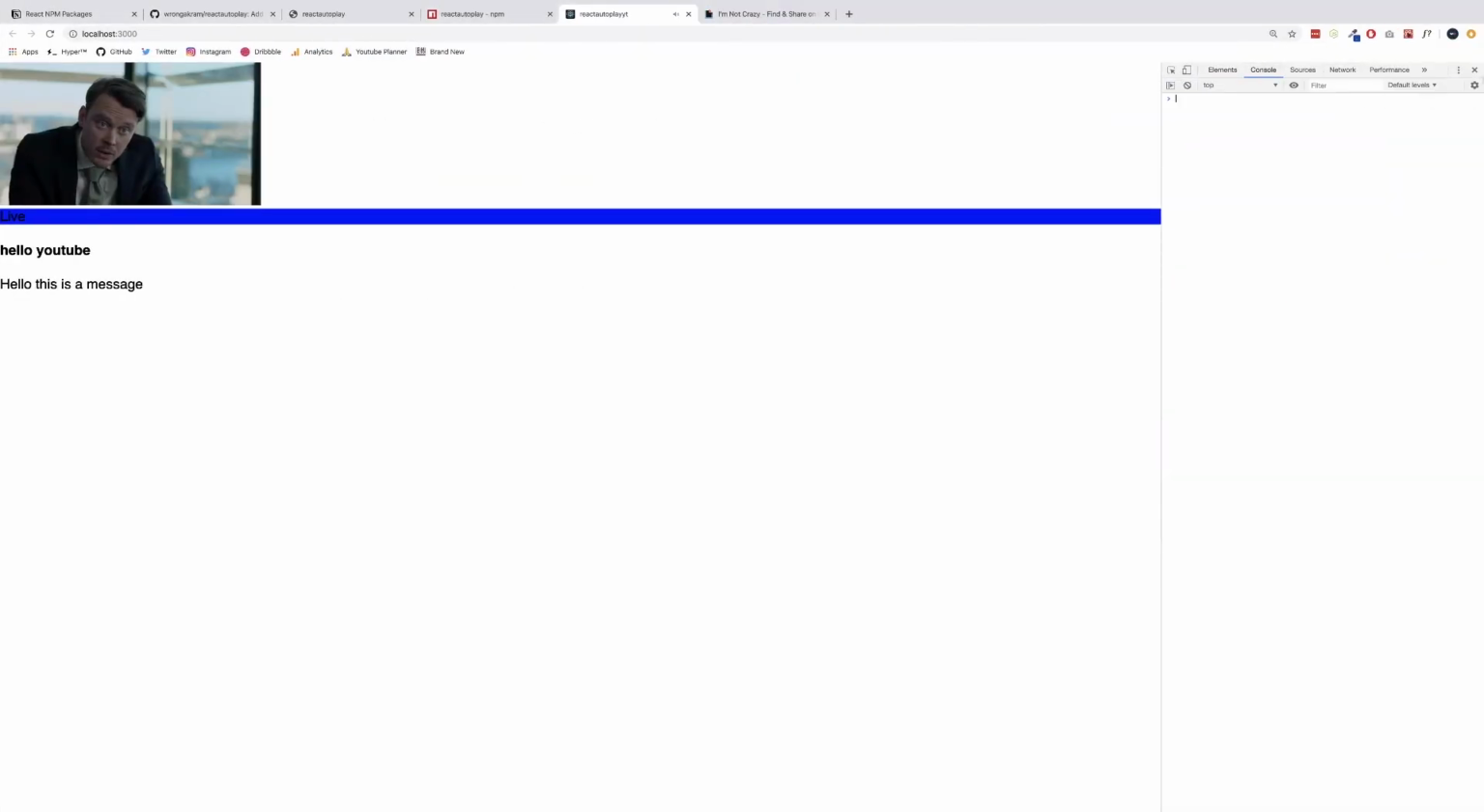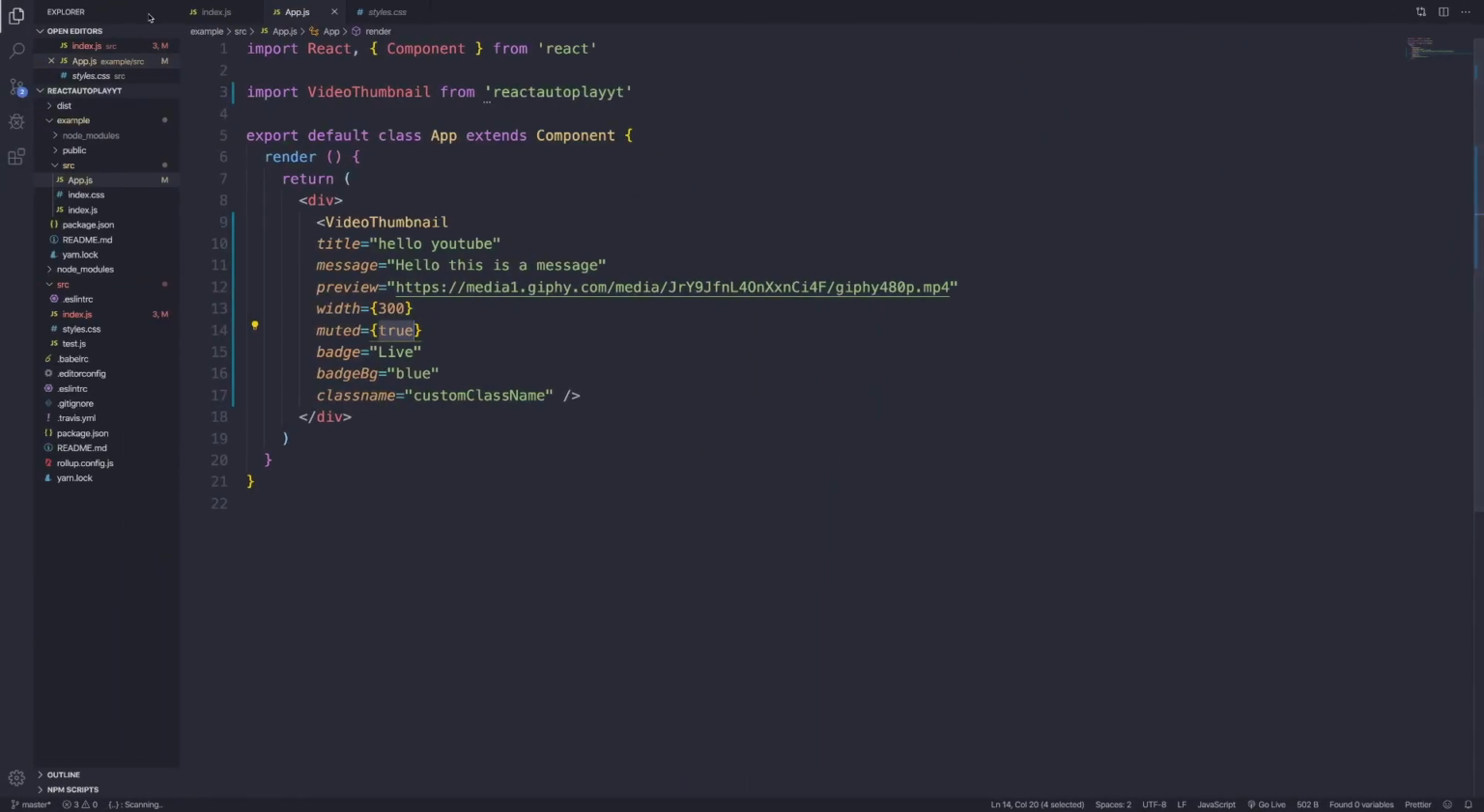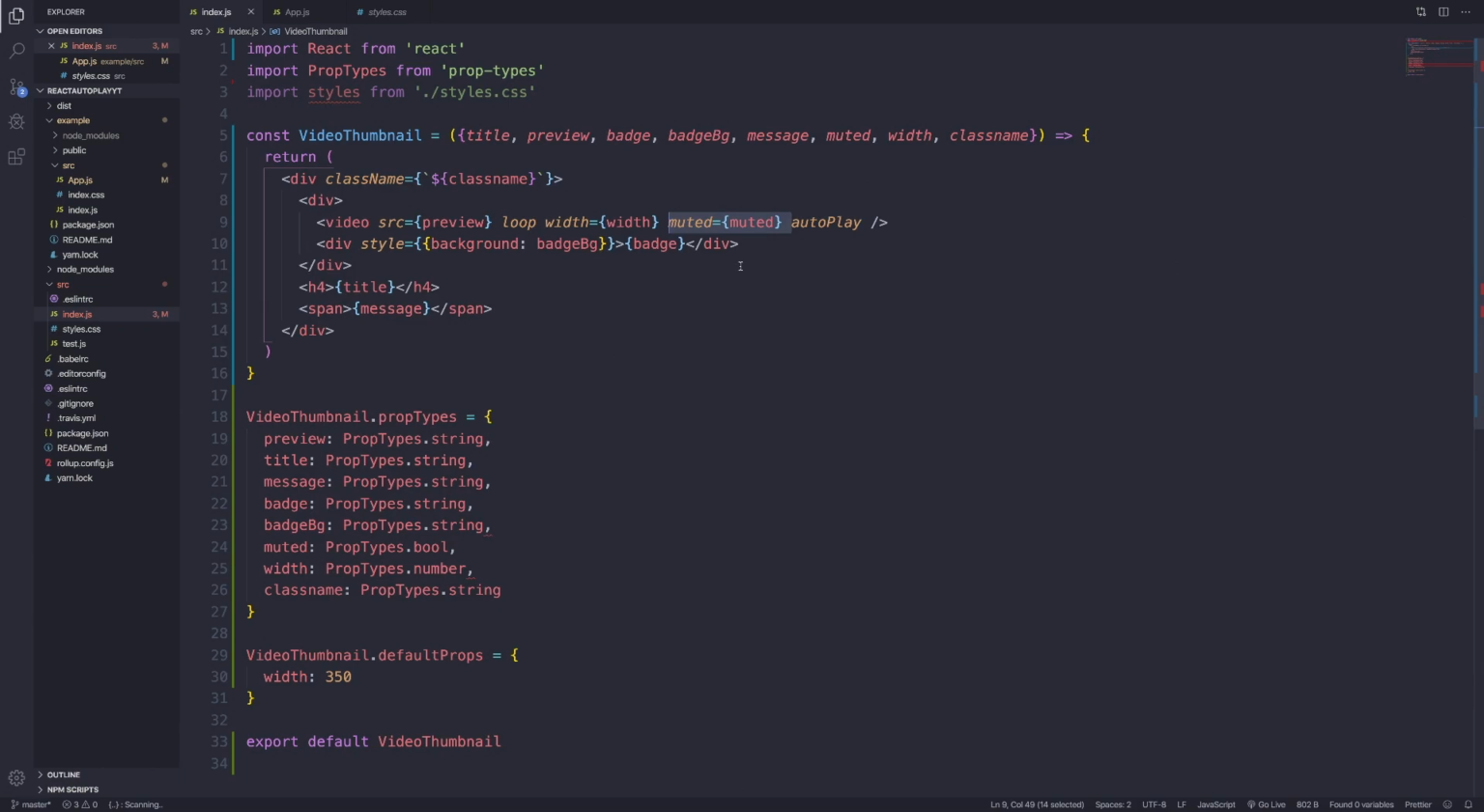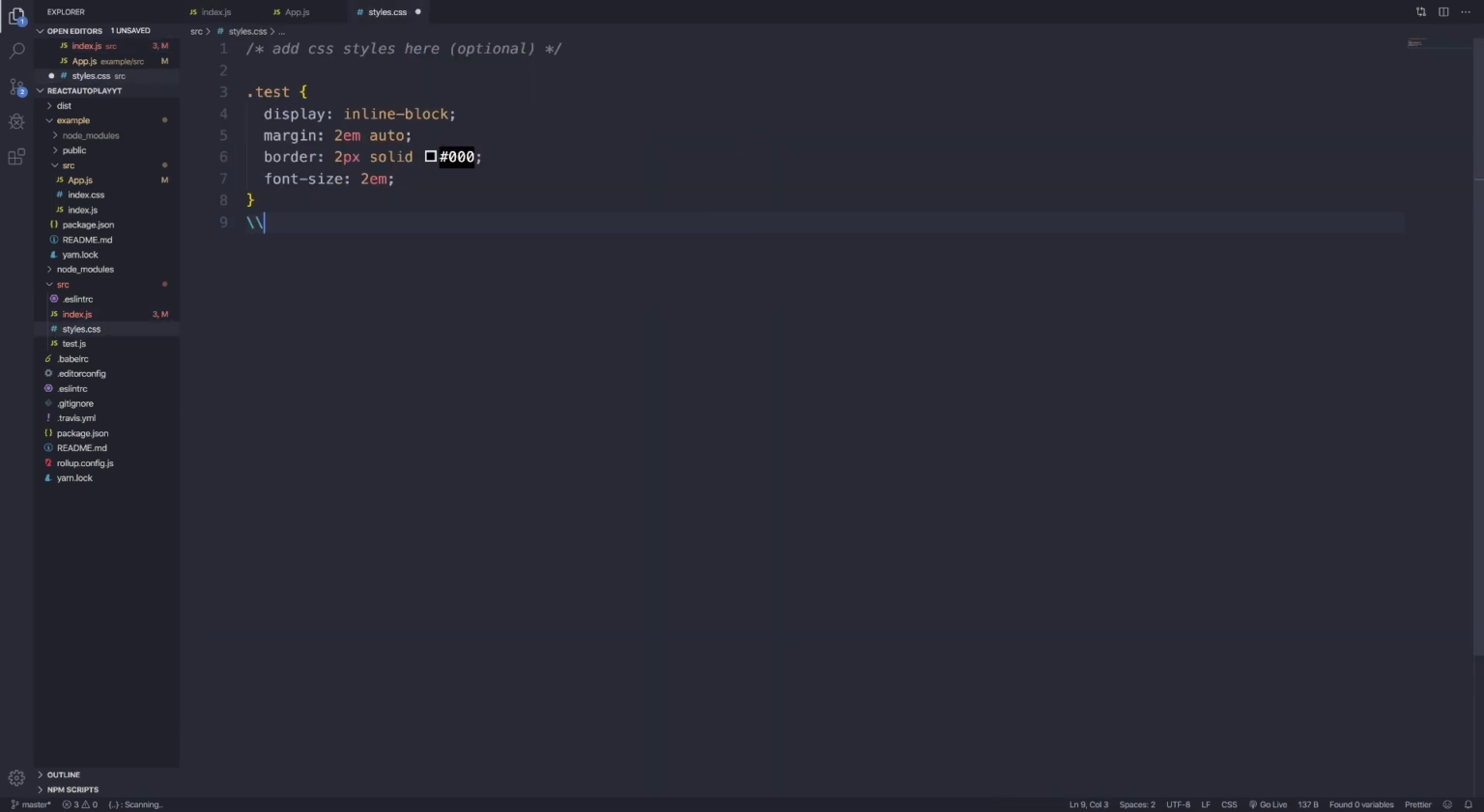Okay, cool. So we've got the structure set up and everything looks good. Let's go ahead and work in our styles so that we can actually make this thing look good. So in our style.css, we can get rid of this test class. And the first class I have is a video thumbnail class.